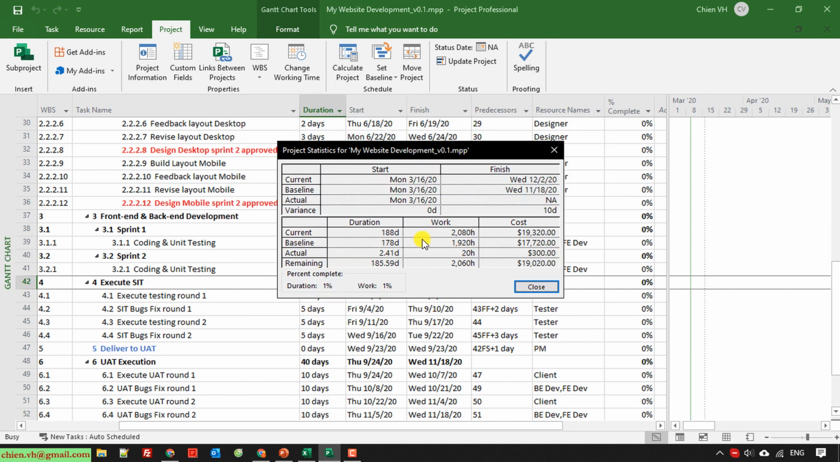Okay, so here you can see in the duration I have some variance. The current is increased around 10 days. The work also increased some hours here. The cost also increased. Okay, that means the actual work here, we have some variance. It adds some more working hours, working days, and cost.